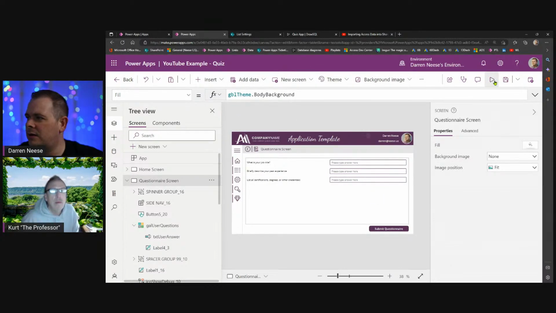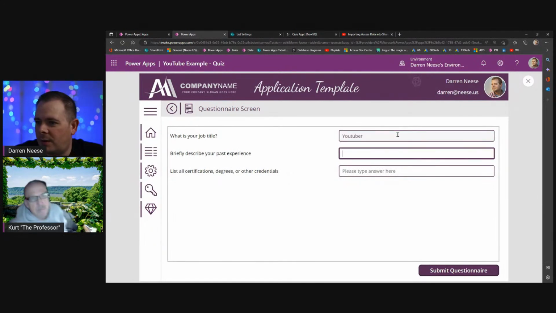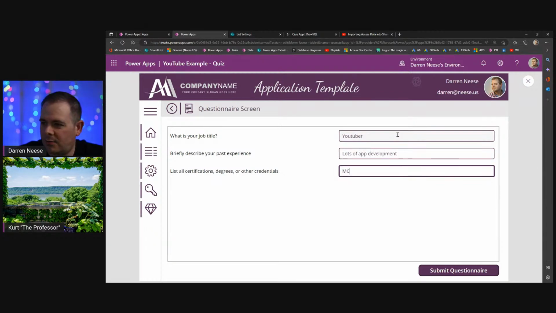Okay, so let's type something in here. What is your job title? The YouTuber. My past experience, lots of app development, certifications, Microsoft Certified Database Administrator, DBA, Microsoft Certified Solutions Developer. And I'll leave it at that. Now, the moment of truth, cross your fingers, click on the button.